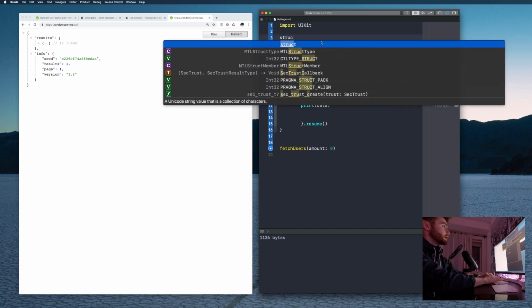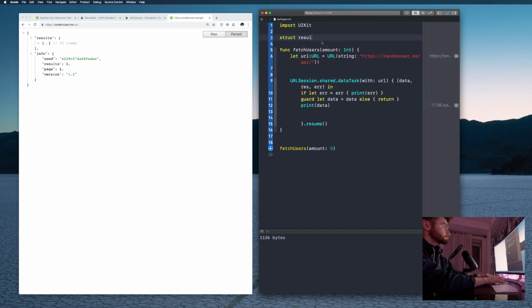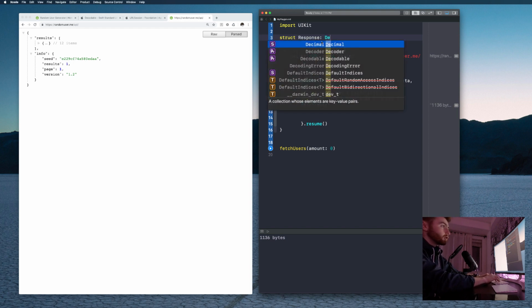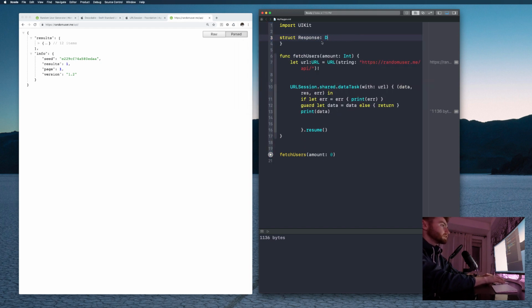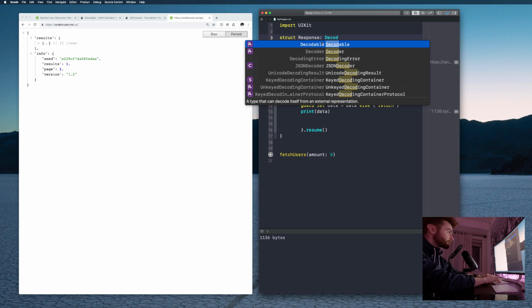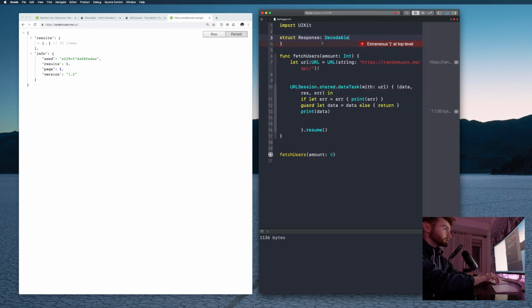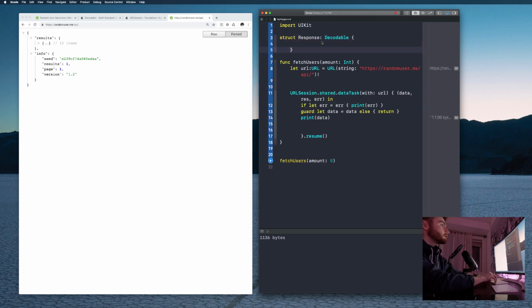And we're going to say struct, and we're going to say results, or we'll say response. And then we're going to say Decodable. Okay, and let's just see what that says. So Decodable, a type that can decode itself from an external representation. Cool. So we're basically just inferring the type of a response. So if you don't code it right, like if you don't map these right, it's going to look weird. It's going to break actually.